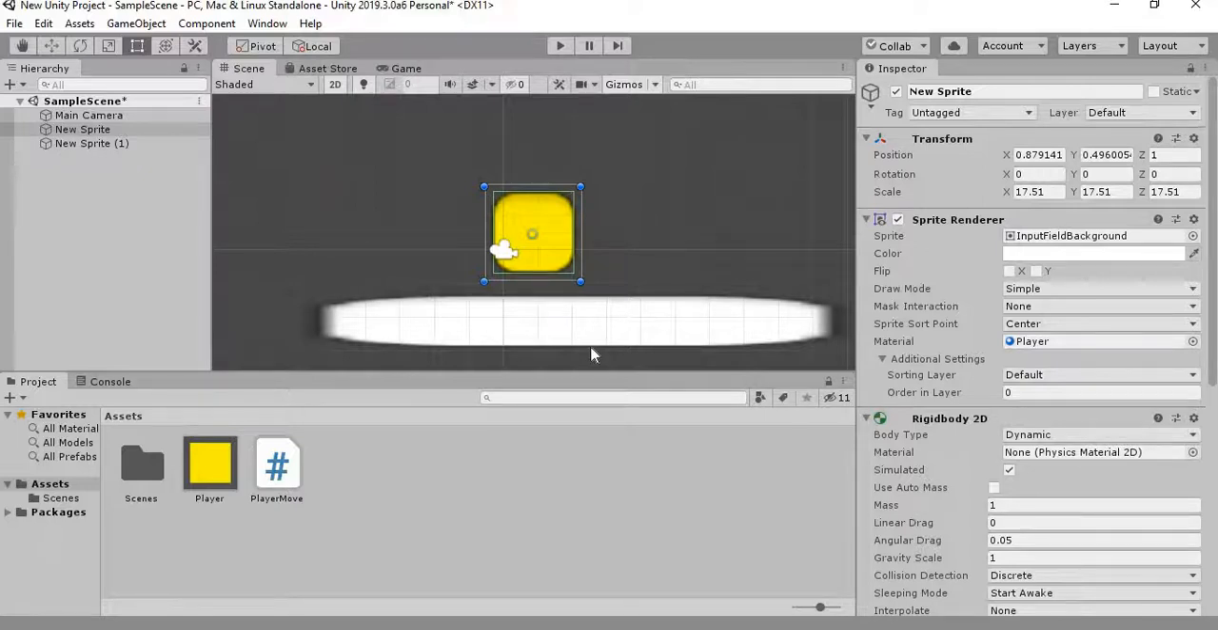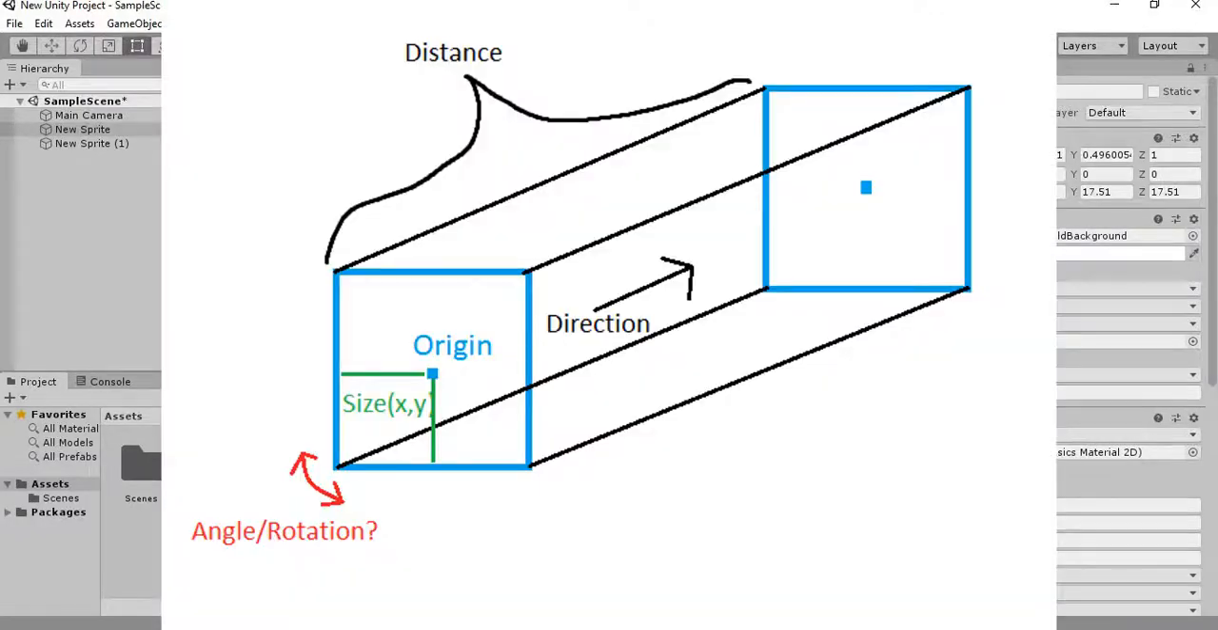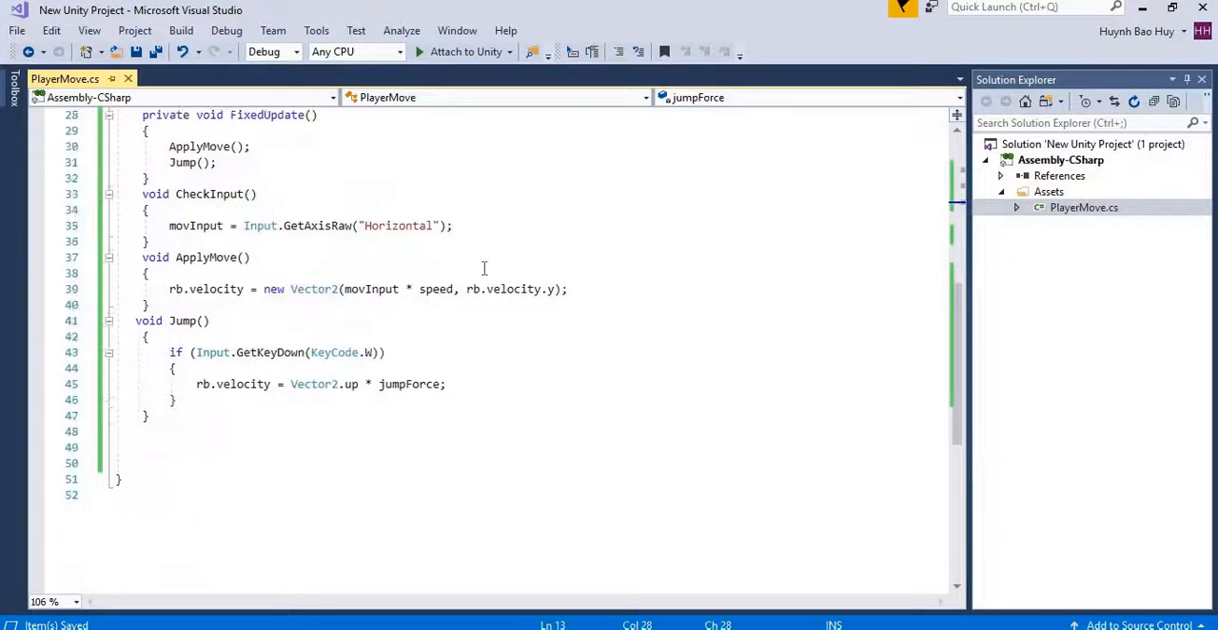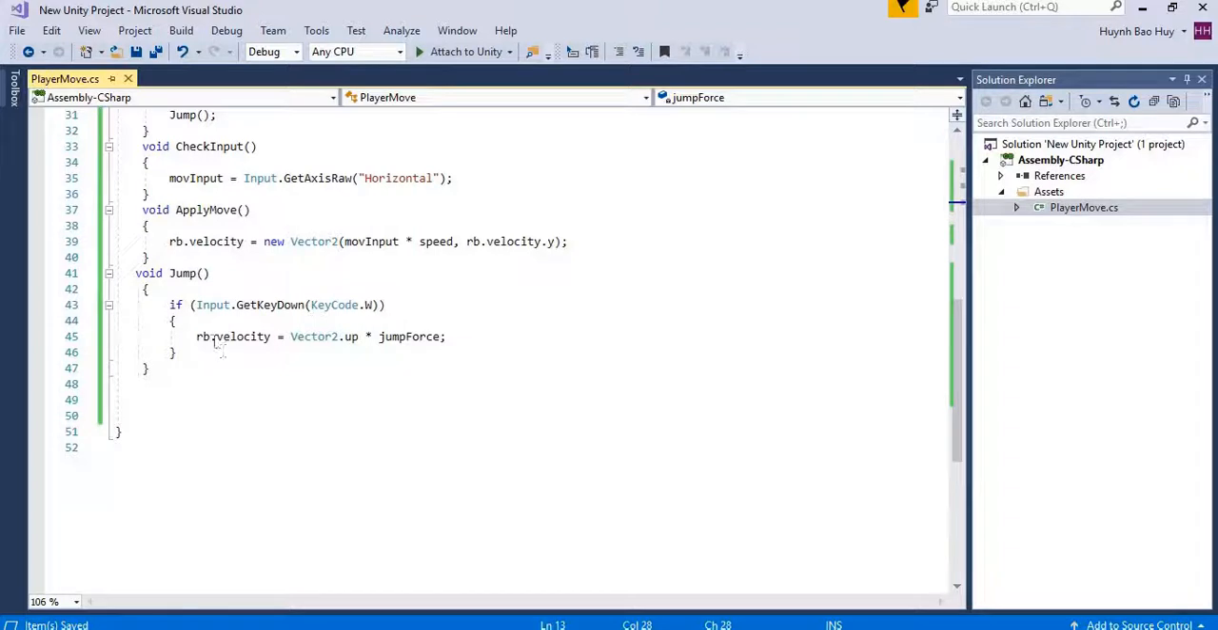So to solve this, we have a solution called BoxCast2D. BoxCast2D is basically a box that is used to check for any collision. So if there is collision, it means that we're on the ground, and if there isn't, it means that we're in mid-air. So we'll use that to make our character jump twice, not jump infinitely.